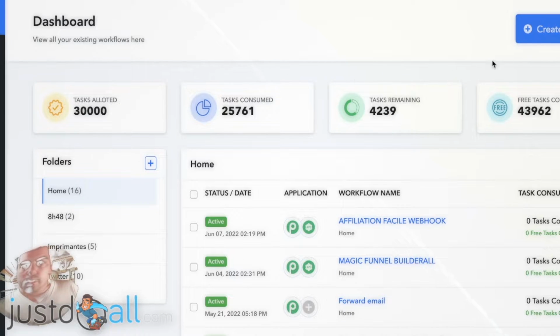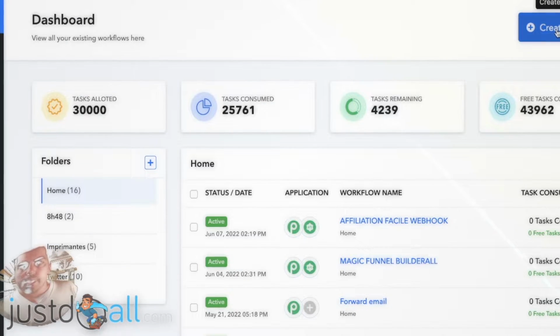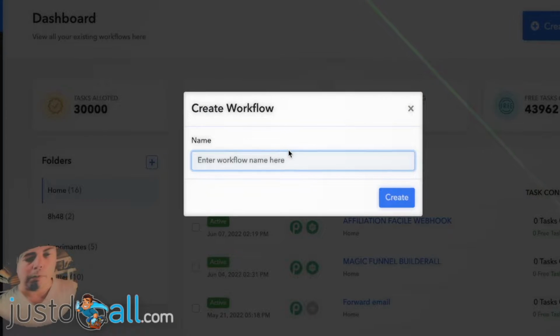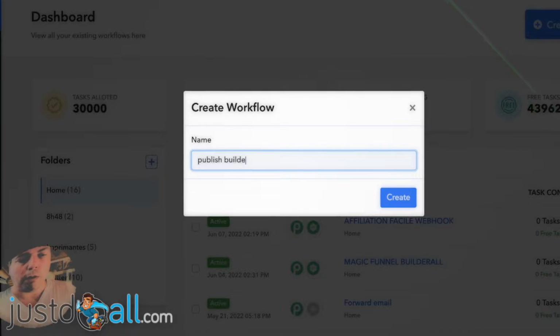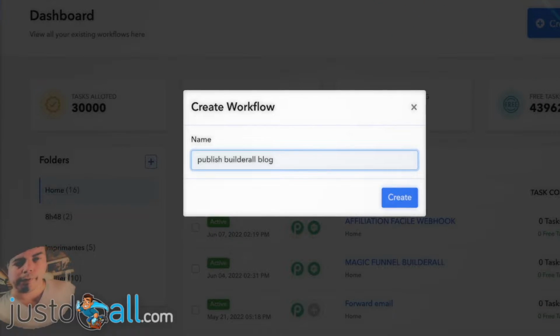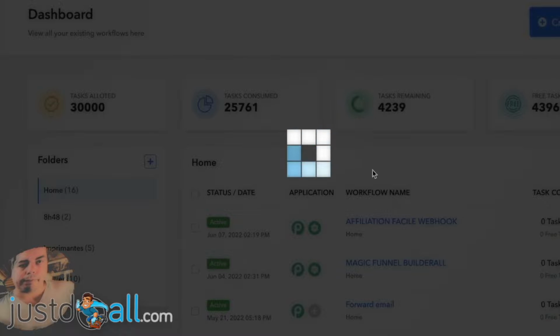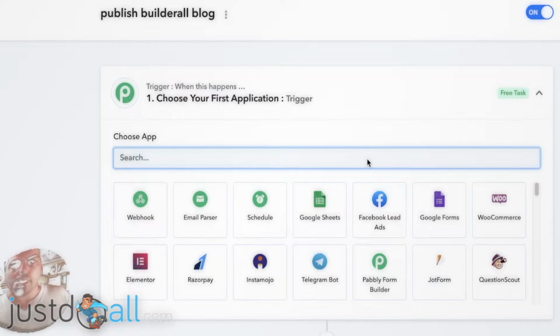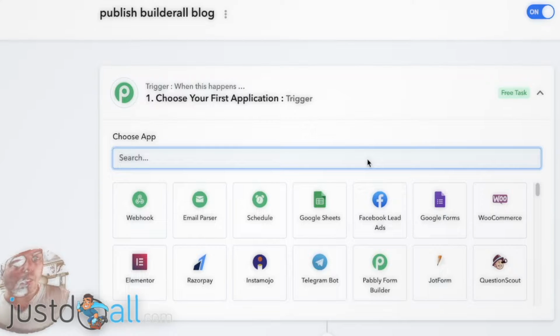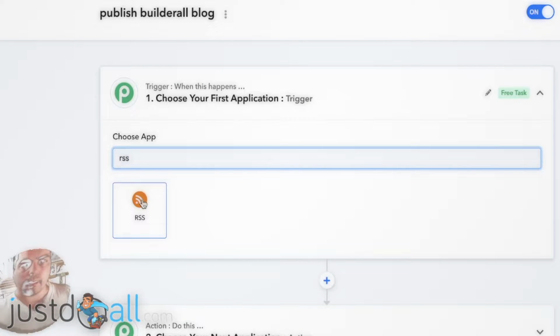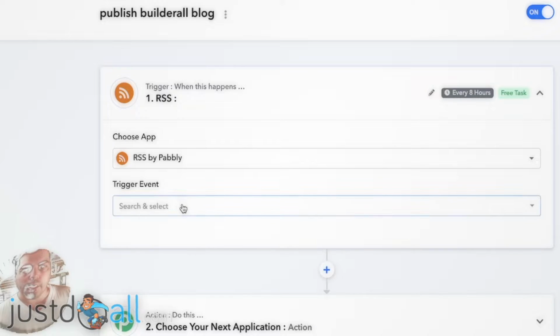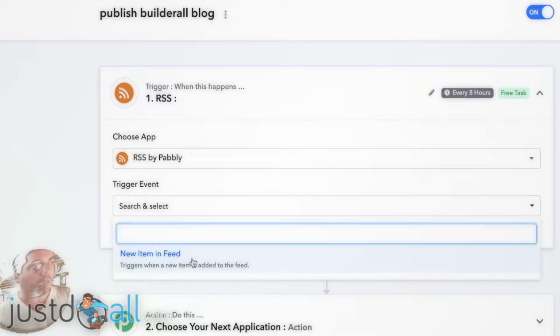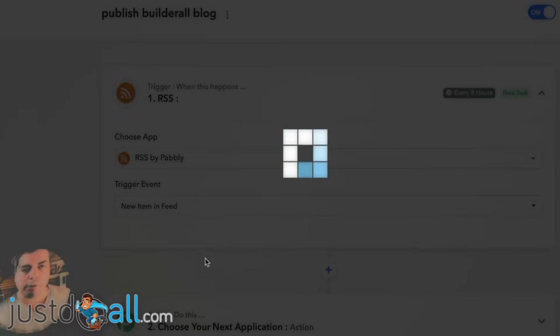So when you have a Pabbly Connect, you create a workflow. Let's call it publish Builderall blog. So I will show you the step I take. First is the trigger. When will this workflow be executed? It is with RSS. The icon is the same, RSS. And the trigger event, there is only one. When there is a new item in the feed, it will trigger.